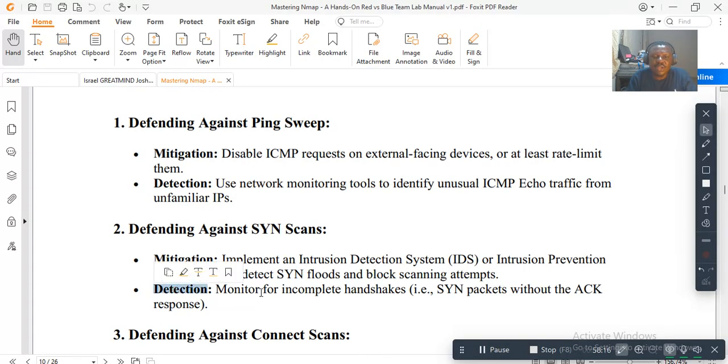Also, for detection, you have to monitor for incomplete handshakes. Don't just set rules for complete handshakes. Monitor incomplete handshakes as well, because this SYN scan does not complete the three-way handshake. We have discussed that in the beginning.